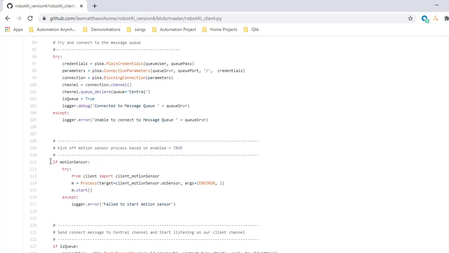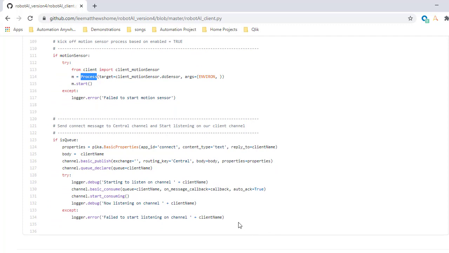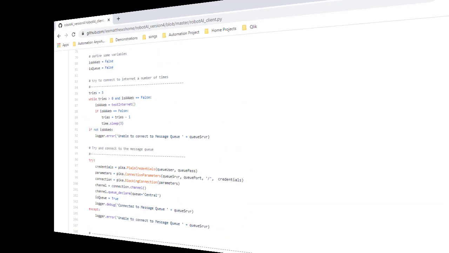So what I'm actually doing here is looking at a variable to say, should we be using the motion sensor? If so, then kick it off in another process. And that means I'm then able to come down here and kick off my constantly running process monitoring the message queue for data that comes back. Now when I kick off my sensor, I pass in the environment variable, and that means within the sensor I have all of that information, such as connectivity to the queue, that I can use if I need it. So let's actually take a look at the logic of the sensor itself.